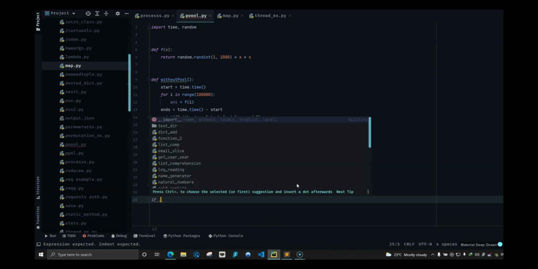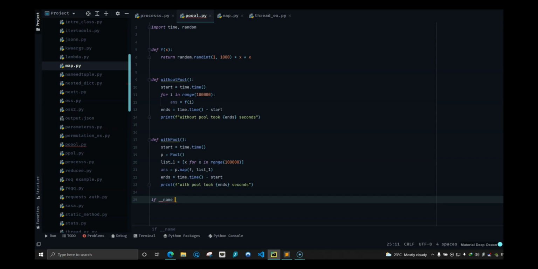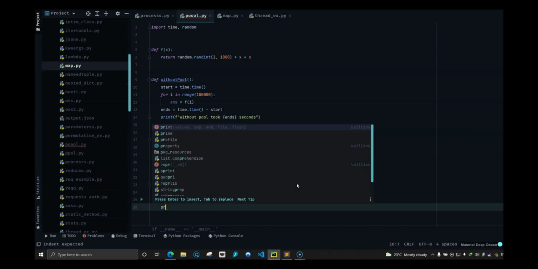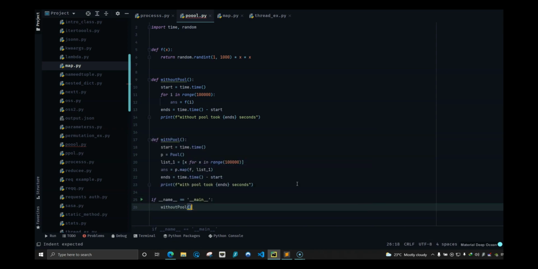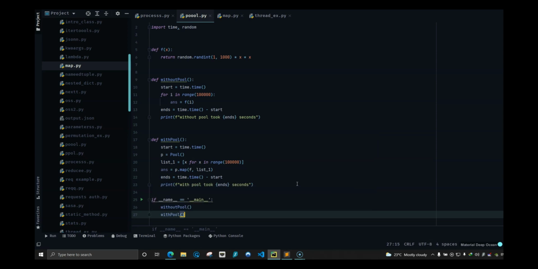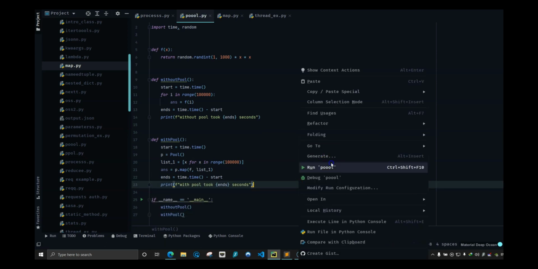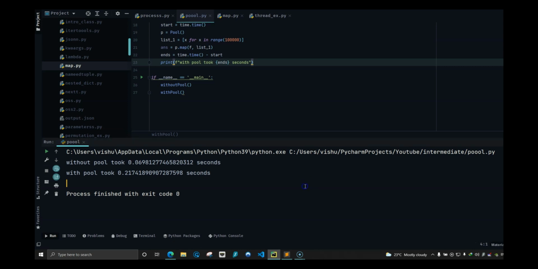Let's go with if __name__ is equal to __main__. Let's call without pool first and then with pool. So if I run this now, you will see without pool took 0.06 seconds and with pool took 0.21 seconds. Now you might think, what is wrong over here? Why is without pool running faster than with pool?